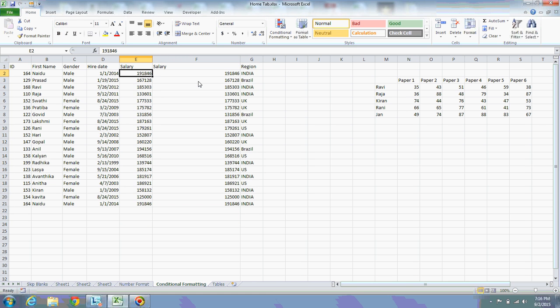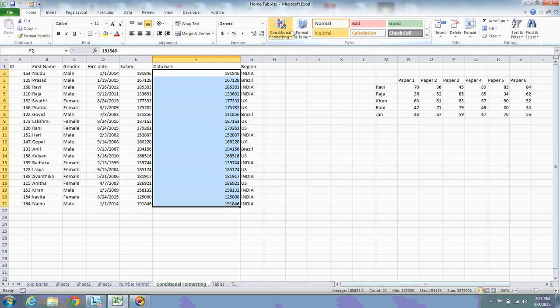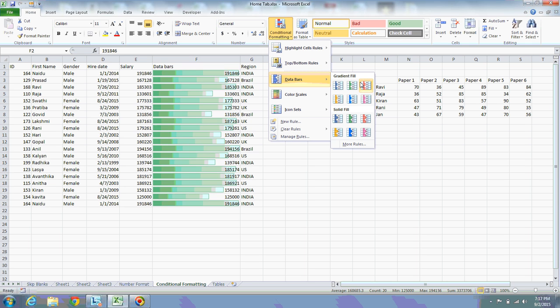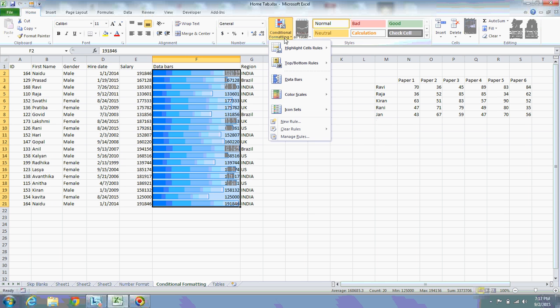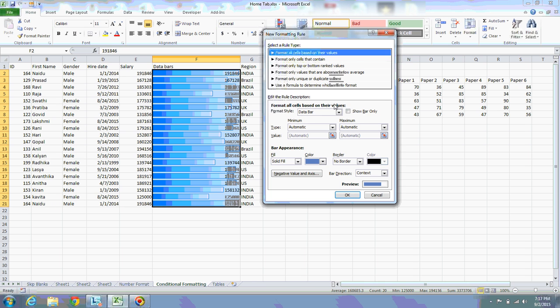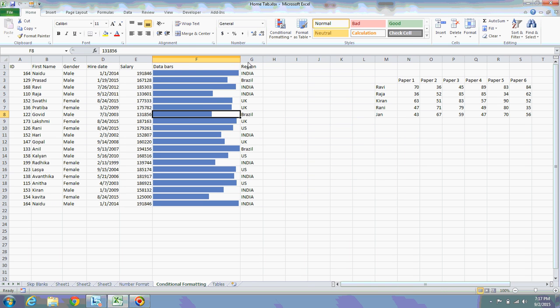This is my salary column, this is example data bars. Now as I have given you the challenge, in this column it is showing only values, in this column I have to show only data bars. Now let us see how I can show this. Let us go to gradient fill. This is nice and I am selecting that one. I am going to more rules and selecting only show bar. If I click OK, now you can observe.